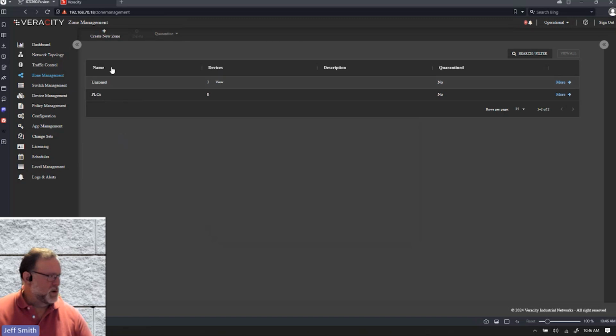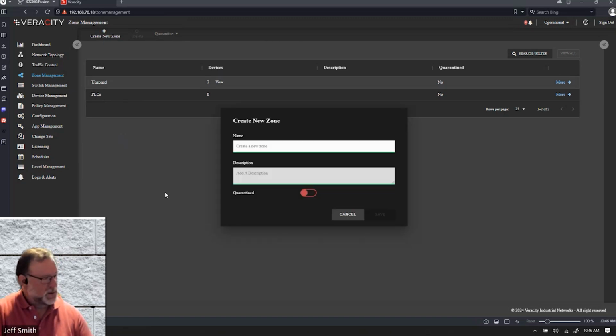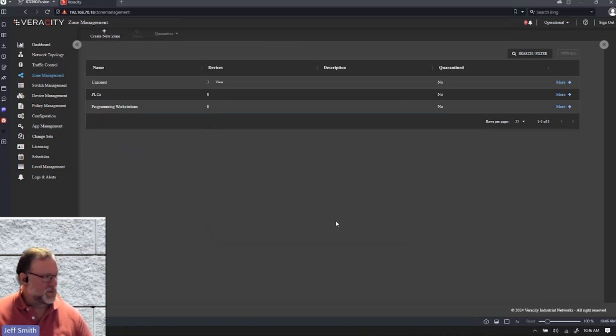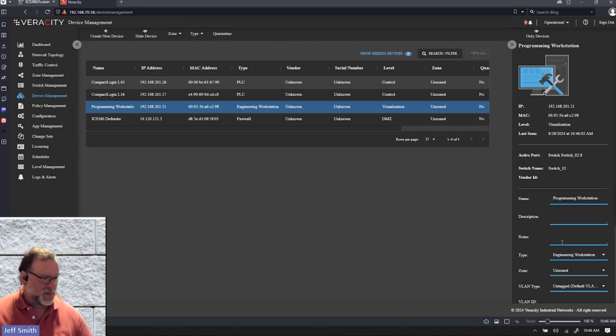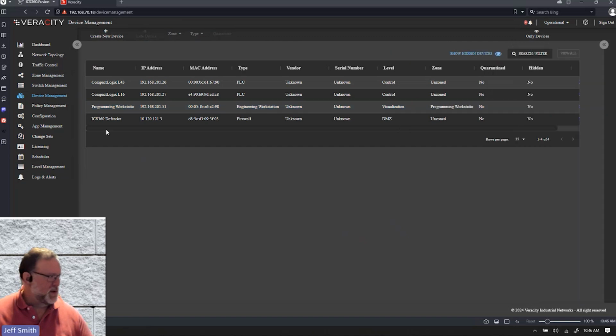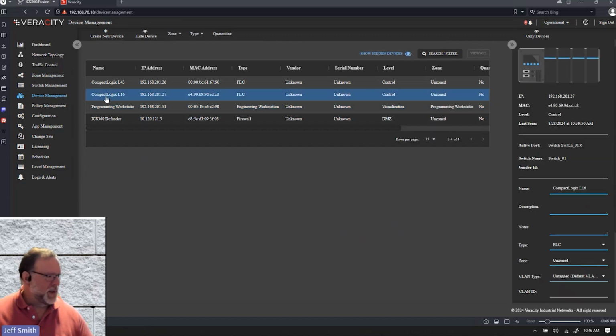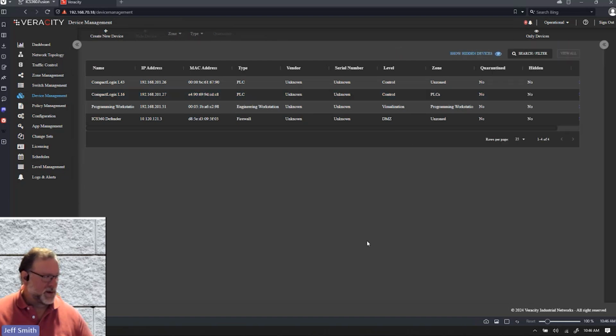Right, we'll save it. We're going to create a zone called programming workstations, and we'll save it. I'm going to go put those devices in one of those zones. So my programming workstation is a part of zone programming workstation. We'll save that. My CompactLogix L16 is also going to be a part of PLCs. Right, we'll save that. And my L43.